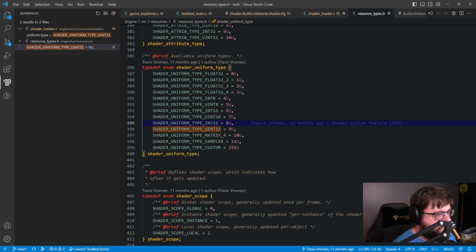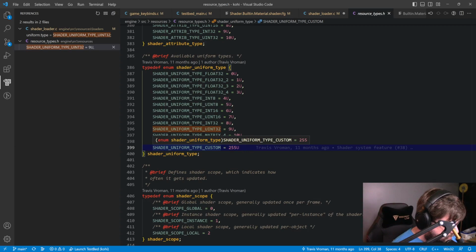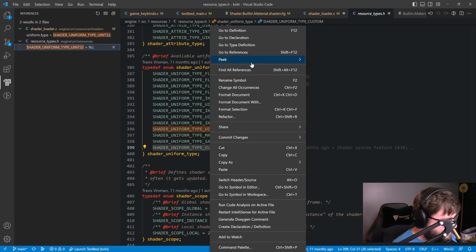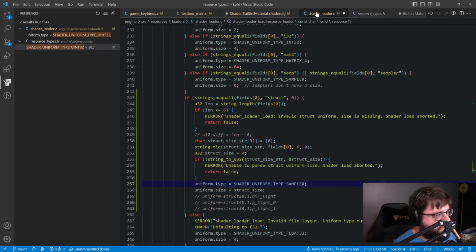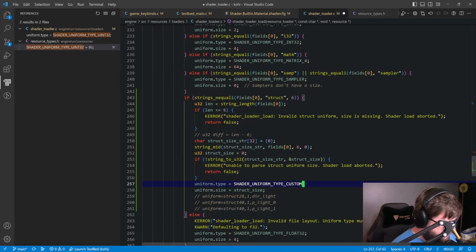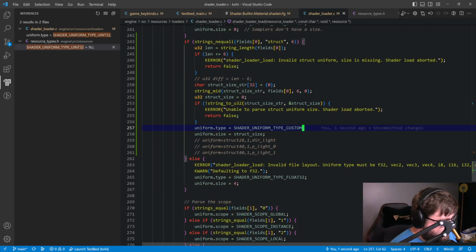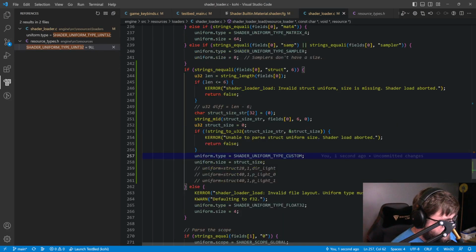So with that, I guess I'll just add a new one. I could use custom. Yeah, I'll use custom actually, because that is a custom sampler type. Or custom uniform type rather. So this is basically what we're parsing here. We will have already gotten the name from that. I think this should be good enough, assuming that this works the way that I think it does. It's been a while since I wrote that.